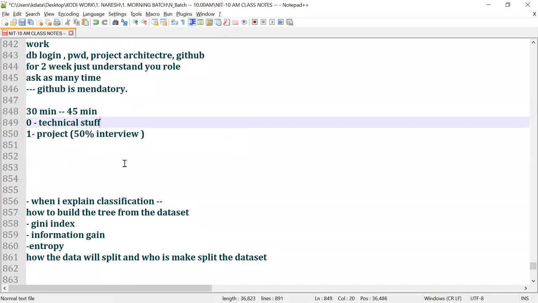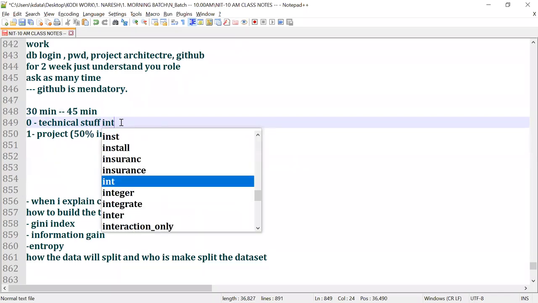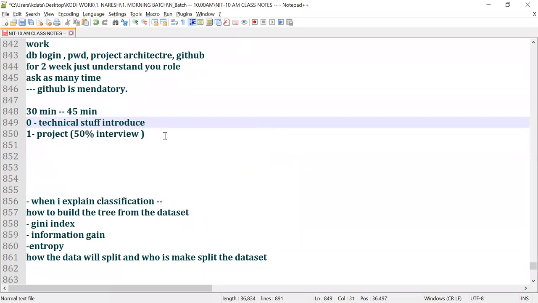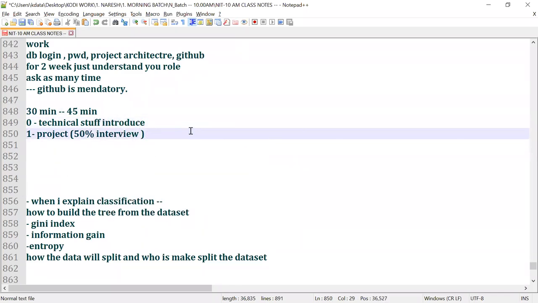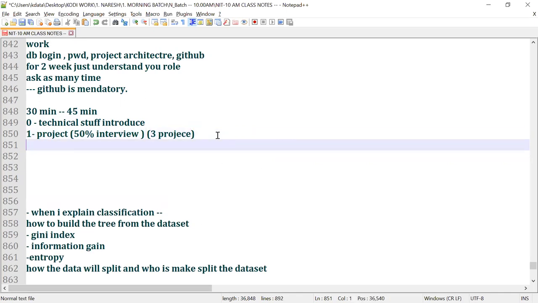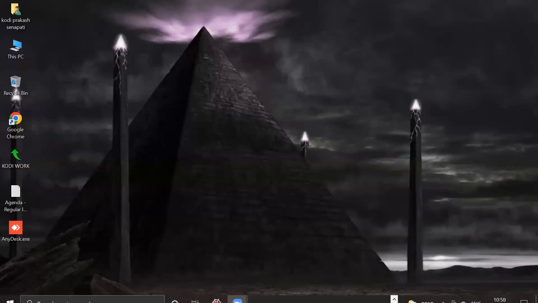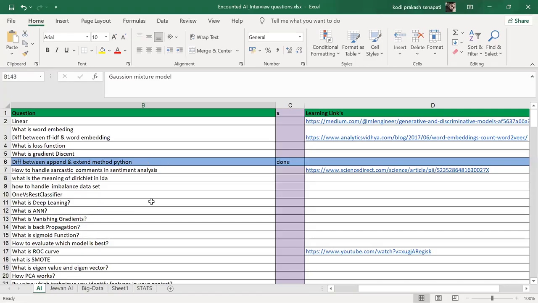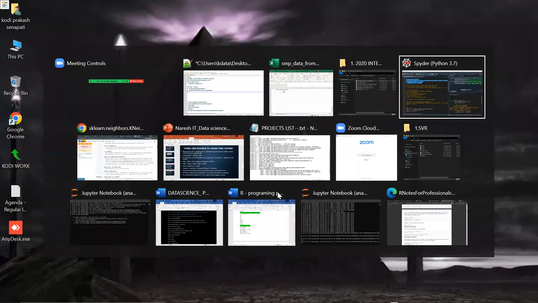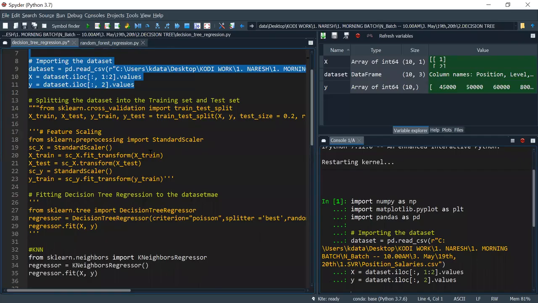All right, so introduce yourself on technical stuff, guys. For the projects in the resume, if you mention 3 projects, make proper slides for the 3 projects and work on them, guys. Understand? And after that, second point, they will ask questions from this Excel file. Understand? Yes, guys. I will show you later. Now let's get back to the practical.